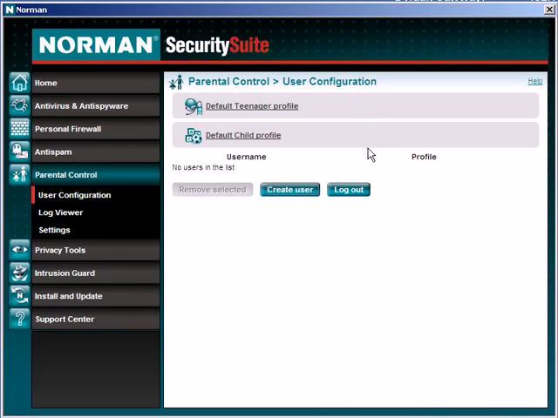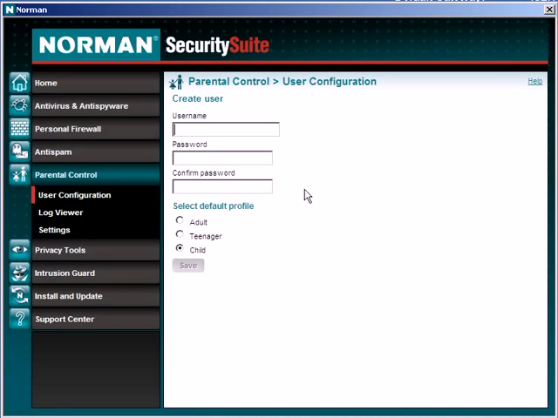Now that the default users are configured, we can click Create User to add individual users. To create a user, we need to give the user a username, password, and select the user's default profile. As you might remember, child users are only allowed access to sites on the Allow list. Teenagers are by default allowed access to all sites except those blocked by category. We haven't talked about adult users earlier, but these users are not blocked access to any web pages by the parental control. I'll create two users, one child account and one teenager account.